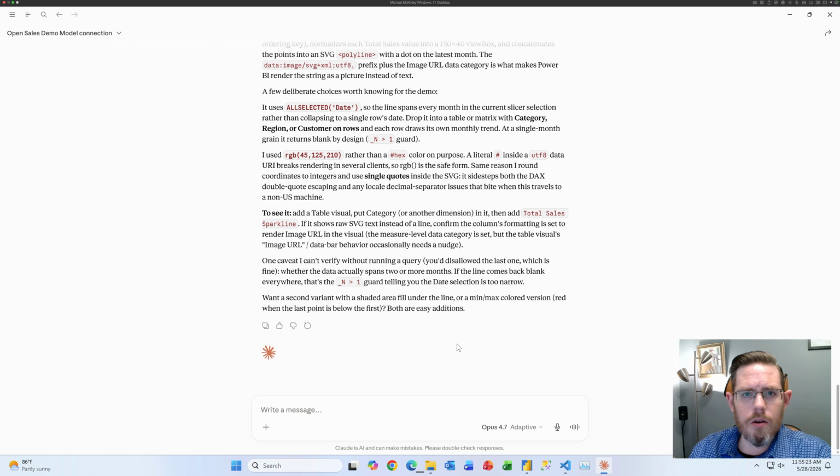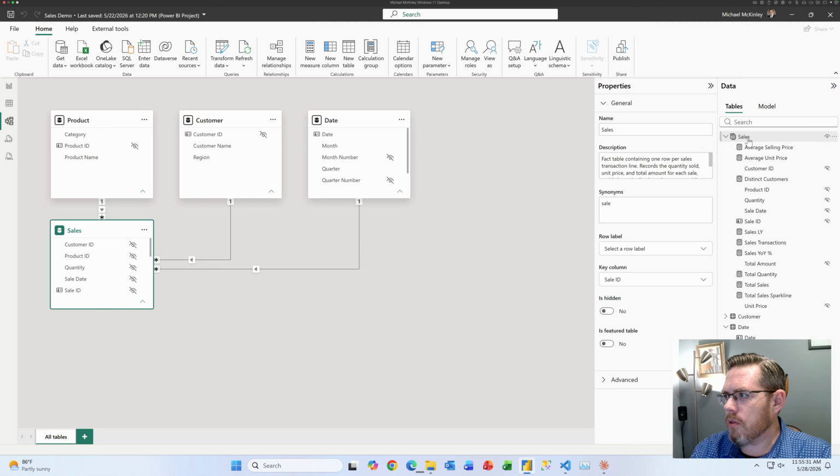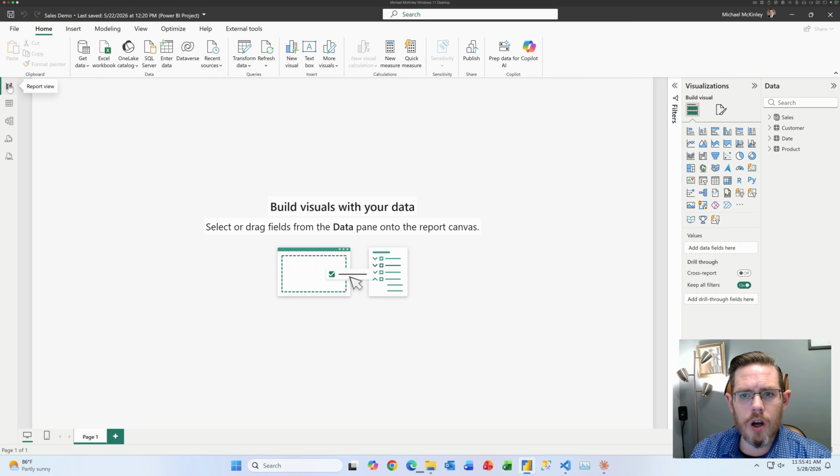Alright, so we've got our SVG measure. Let's see how it did. So we're going to go back over to Power BI Desktop. I'm in the modeling view here, and you can see if we click around the data model, we've got descriptions for all of our tables, all of our measures. We've got several new measures that it created pretty quickly for us. And we're going to go over to our reporting canvas.